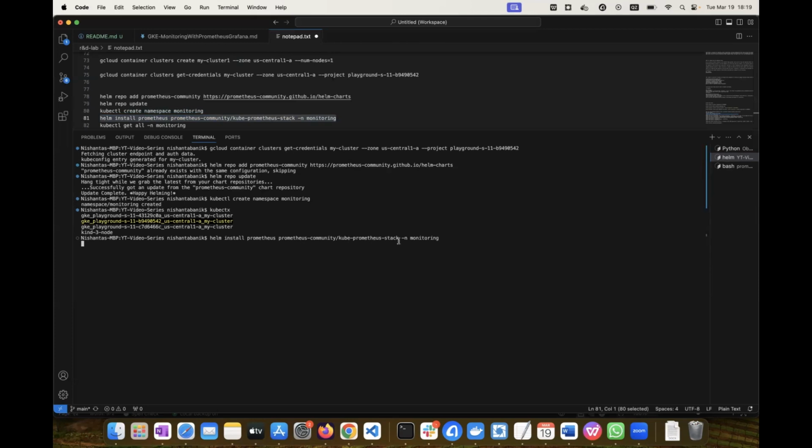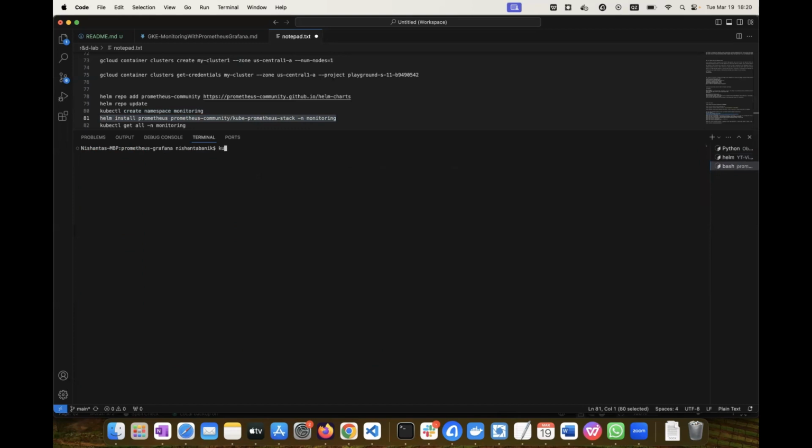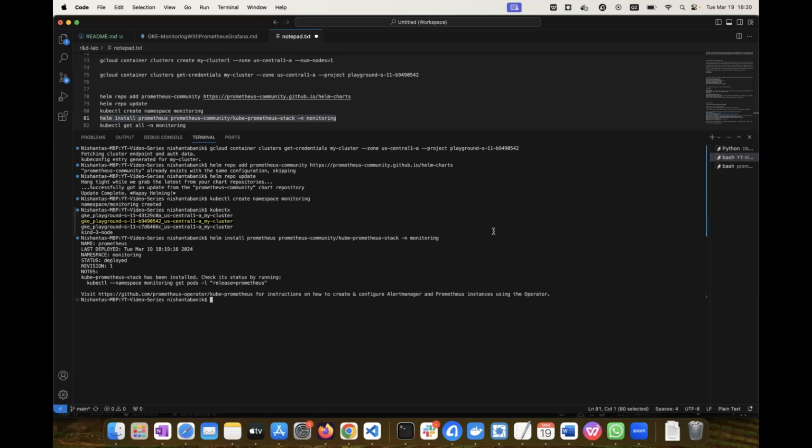And till this point, we can actually see, let's say, kubectl get all. It will actually give us, okay, still getting created. So let's wait for some time. Yeah, so now this has been created.